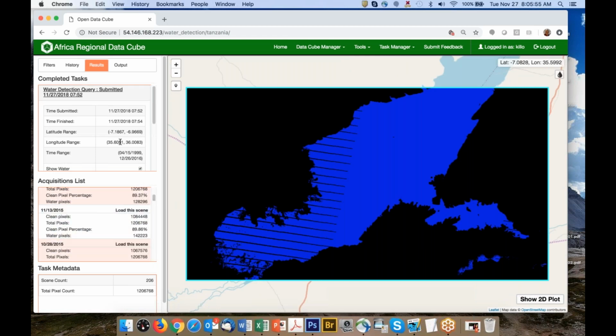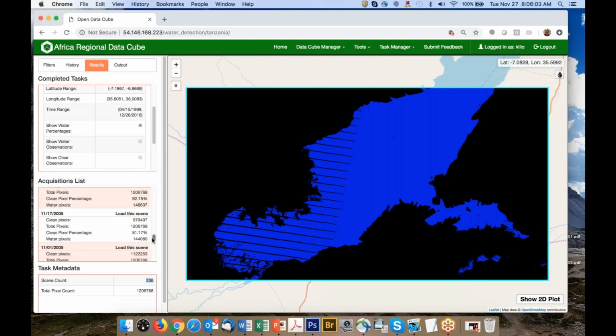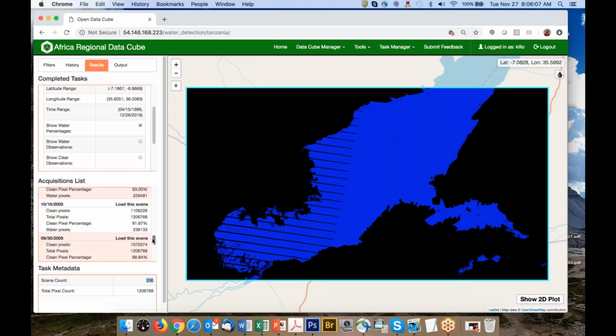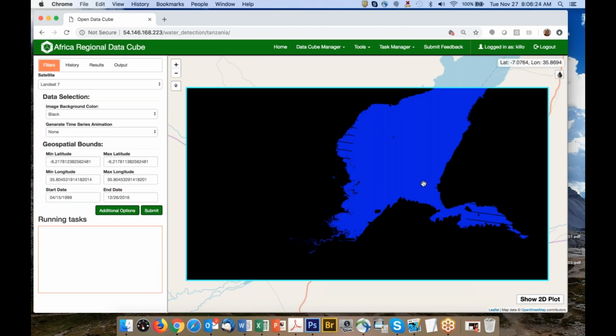There's a lot of scenes here. Matter of fact, quite a few. There's the scene count, 206 time slices. If I go all the way back to 2005 or 6, this is when I knew the area was very dry. Here we'll do this one, which is September 2005, and I load that scene. Watch the difference in the size of the reservoir in 2005 and notice what it's done.